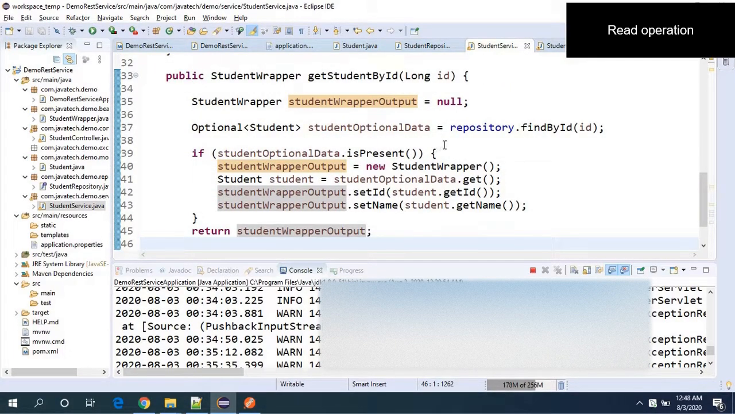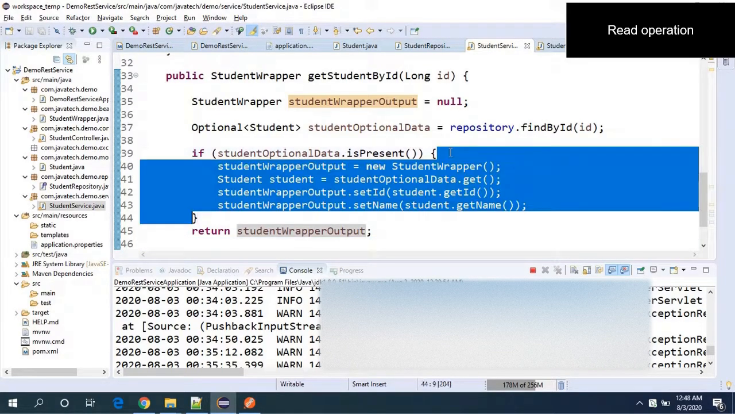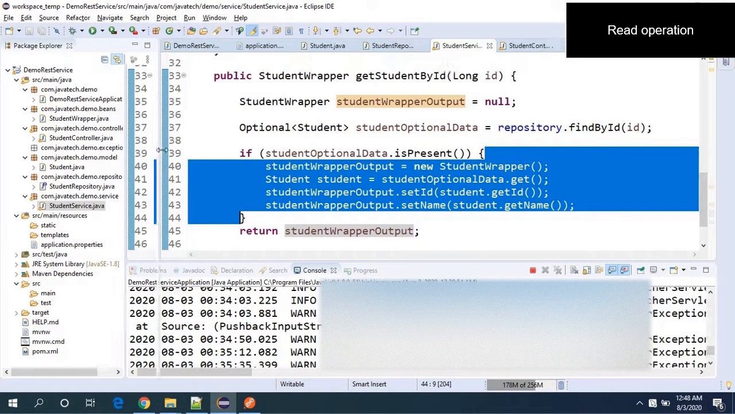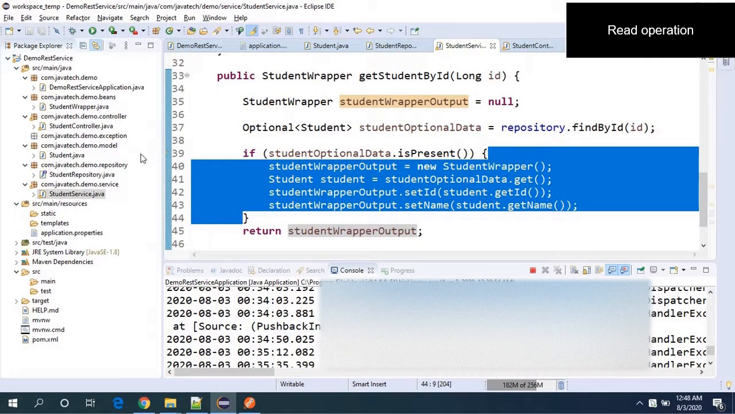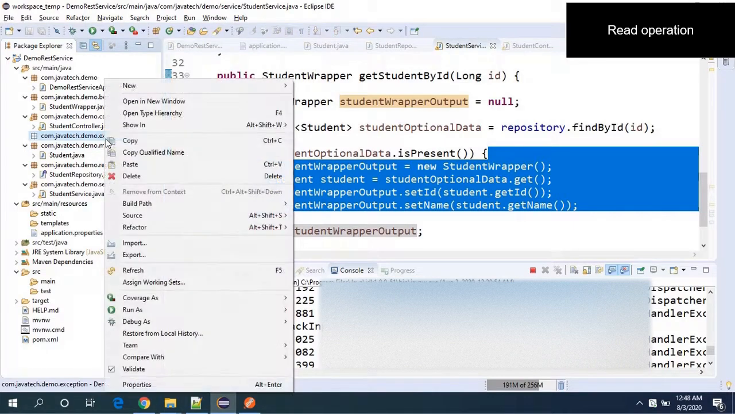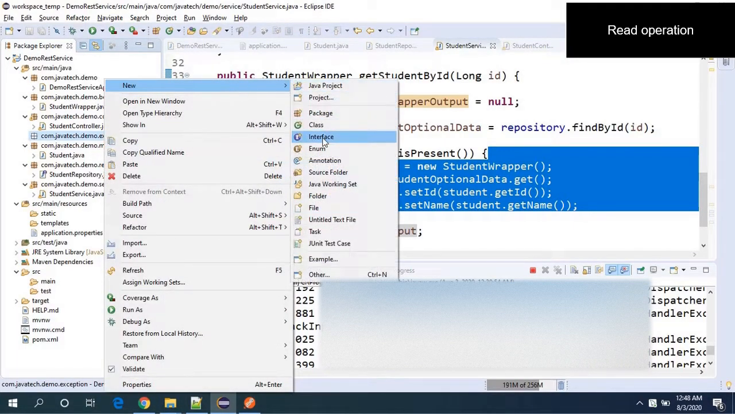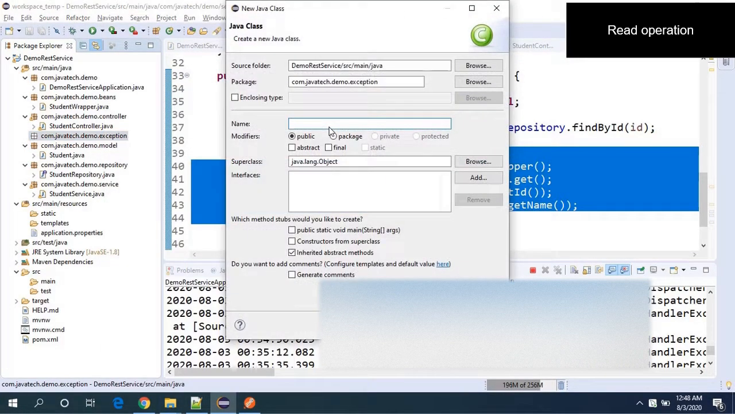However, we are missing one use case where the data is not present in the DB. So in this case, we will need to handle this as an exception. So we'll create an exception class. Let's say record not found.